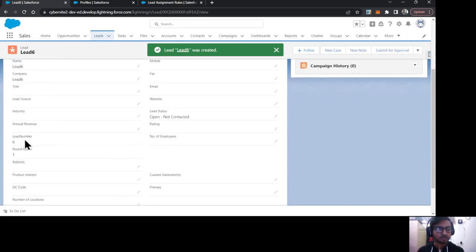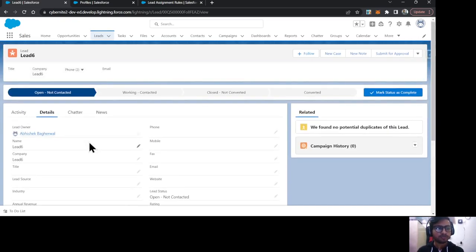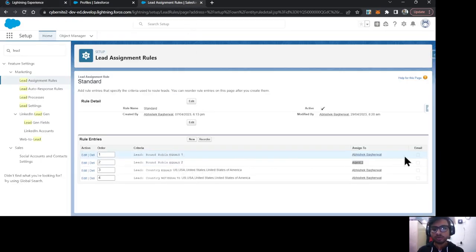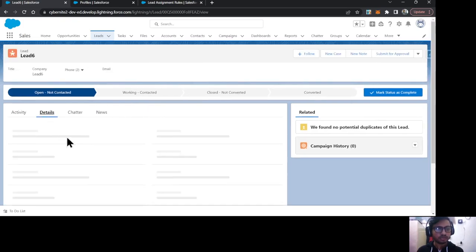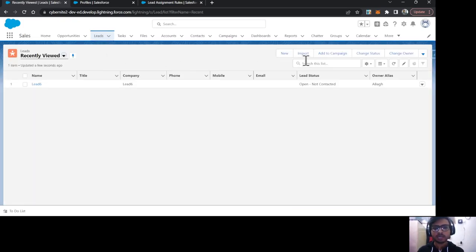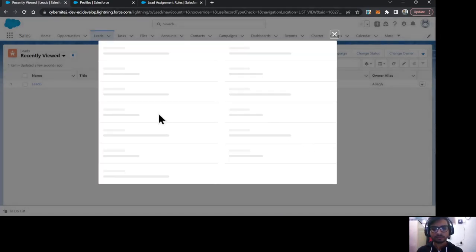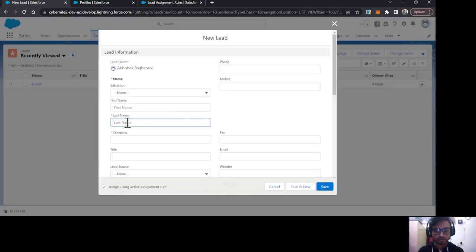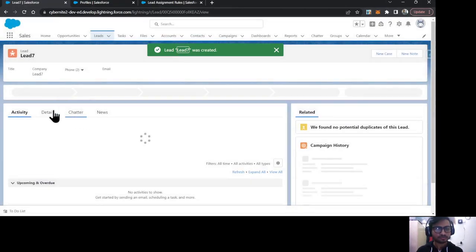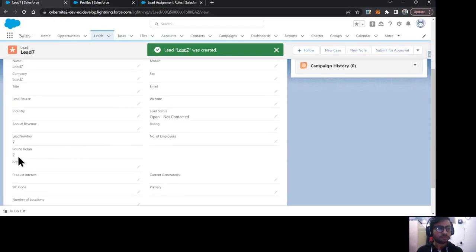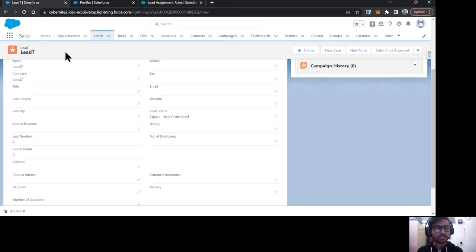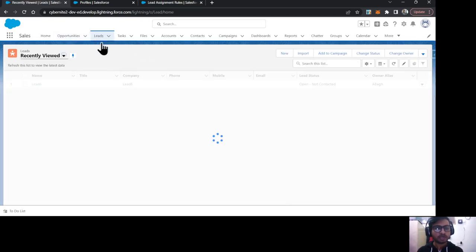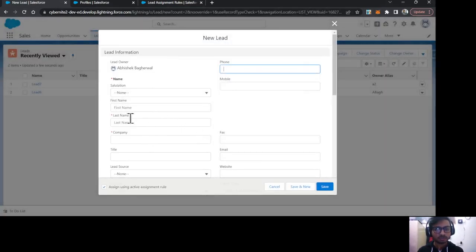So first, the round robin value is 1. So for 1, it should assign to me only. Okay, that is fine. It is assigned to me only. Now let's create lead number 7. Save. Now here, we have round robin value 2. So for round robin value 2, it should assign to agent 2. So it is assigning to agent 2. That is also fine. Now let's create lead number 8.